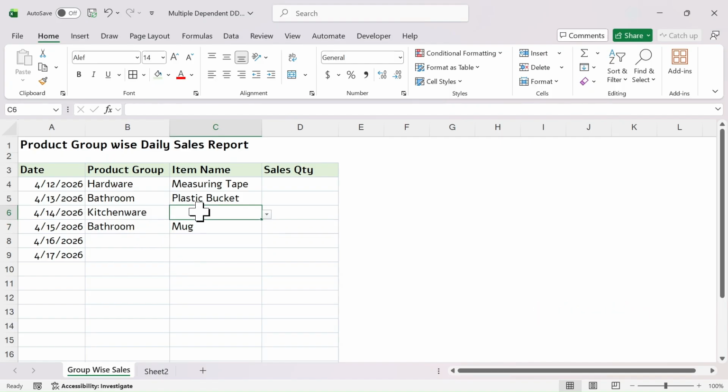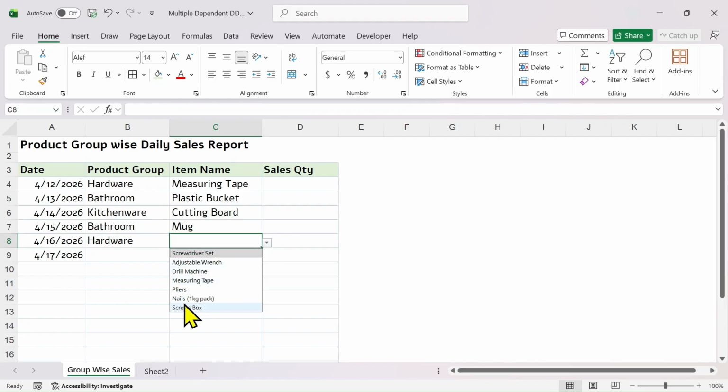If I click on this cell, then I'll see the items that are in the kitchenware group only. Let me click on this drop-down, and you can see these are the items that are in the kitchenware group. If I select the hardware group, then in the item name I can see only the hardware items. So the list depends upon the group selected, which is called a dependent drop-down list. In this video I'll show you how we can create this type of multiple dependent drop-down list in Excel. Let's get started.